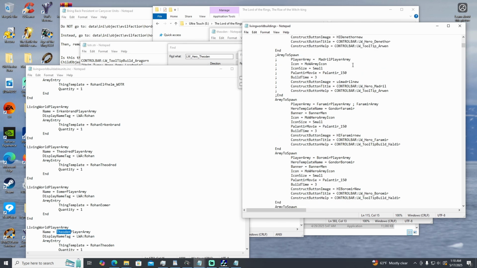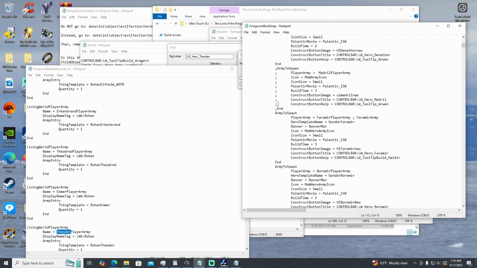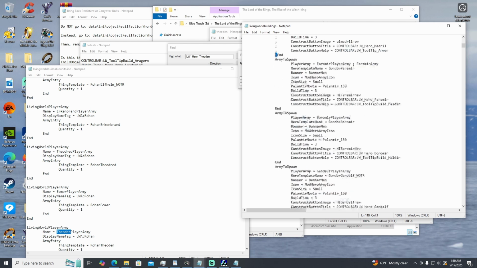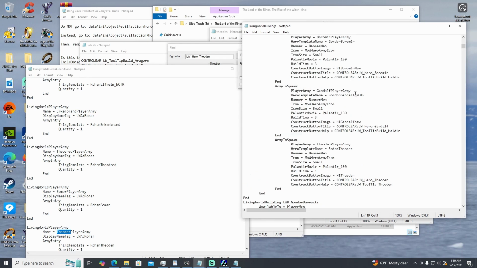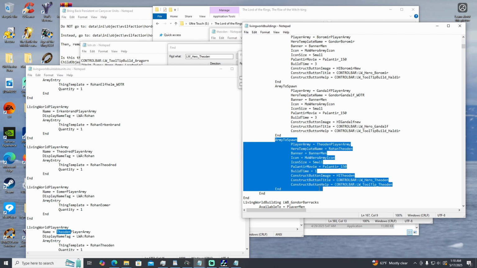So you could actually bring that hero back into being a buildable hero if you wanted to by just removing all those semicolons, including the one here at the end. Alright, and then you've got all the way down to Gandalf here. So this is the template to add a new hero.